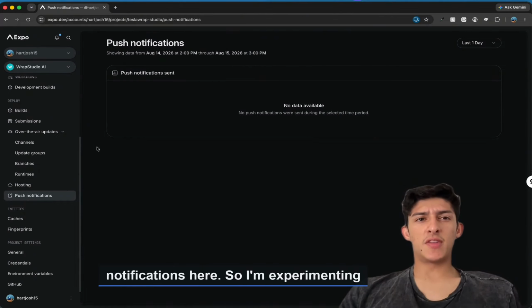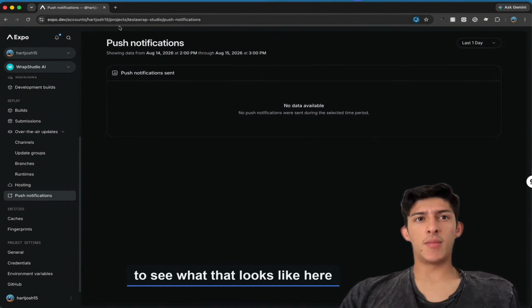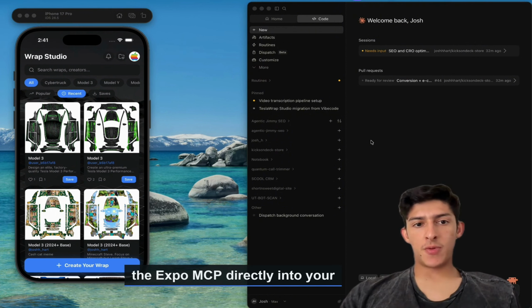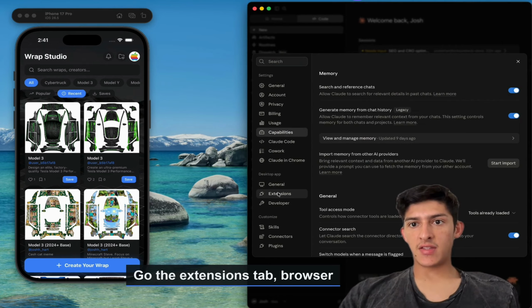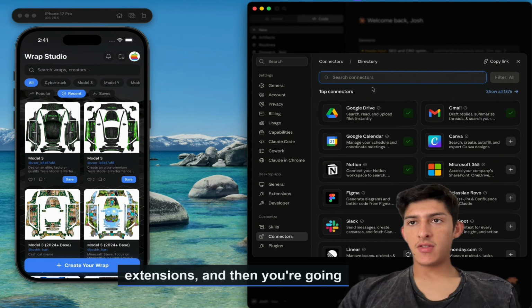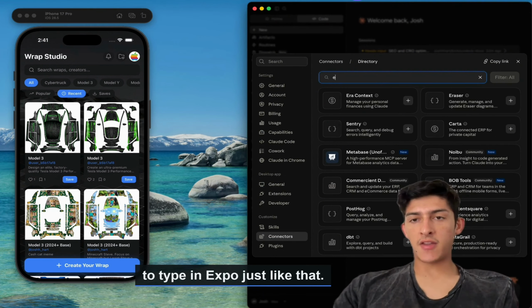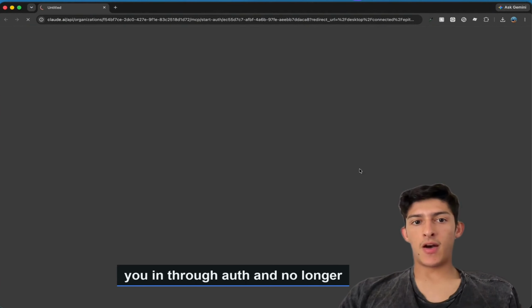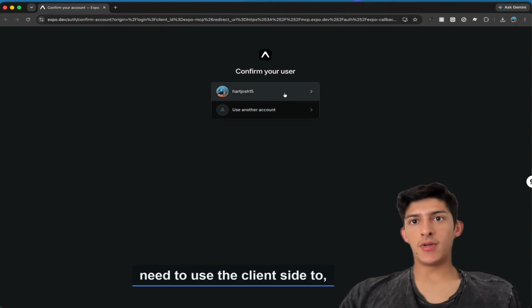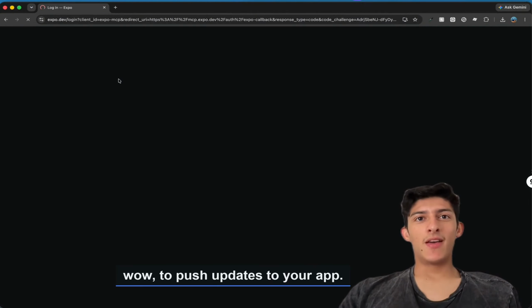So I'm experimenting with this right now. We're going to see what that looks like here in a bit. If you want to install the Expo MCP directly into your Claude, just come into Customize, go into the Extensions tab, Browser Extensions, and then you're going to type in Expo, just like that. You're just going to connect it to Claude. It's going to sign you in through auth, and no longer need to use the client side to push updates to your app. You just have the MCP do it, which is amazing, guys.